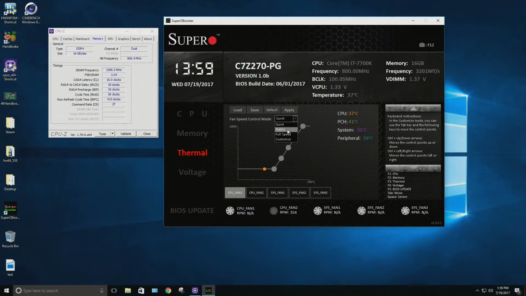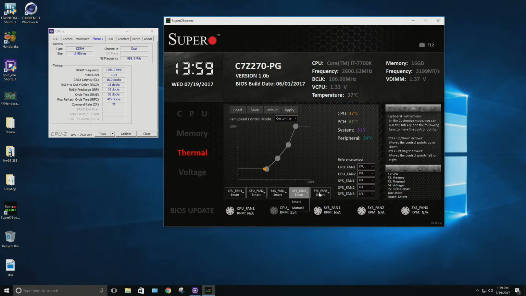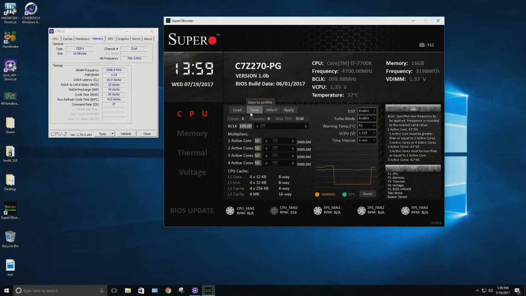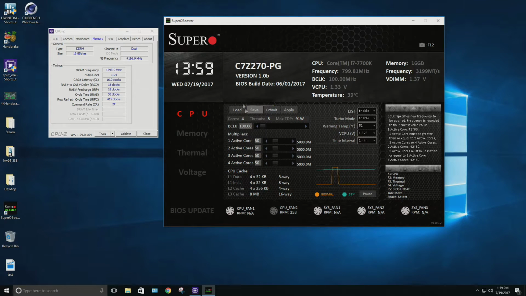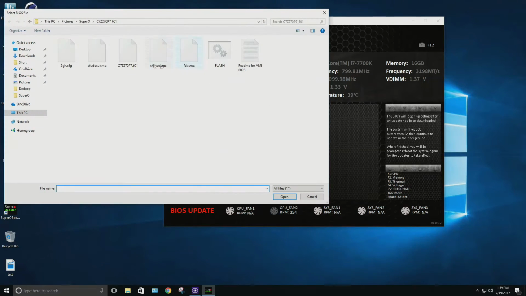Thermals, you can always go and change your fan in case you want to make it faster. You have control over each individual header. You can change the reference temperatures, and you just drag. So if I change the reference temperature on the CPU to PCH, the color will change as well. So it's a handy little tool, and you can also save profiles. So I have one for 5 gigahertz already saved here. If I want to reset and then load it, I could do that and experiment. It's a lot quicker. BIOS update is here. I'm going to hit no, and then you can go and pick a file to update against.